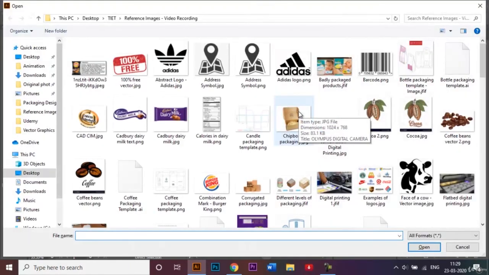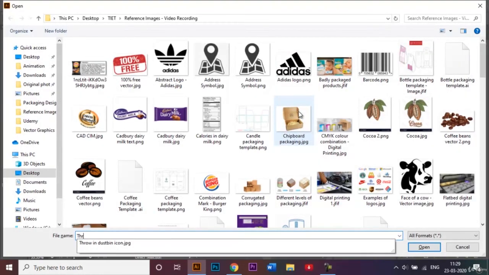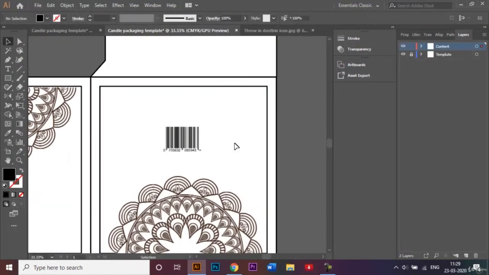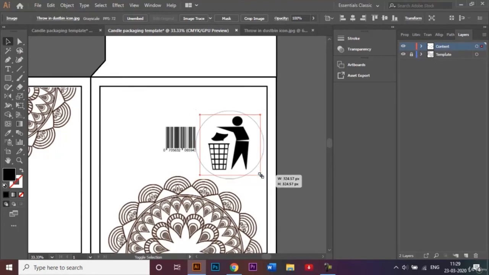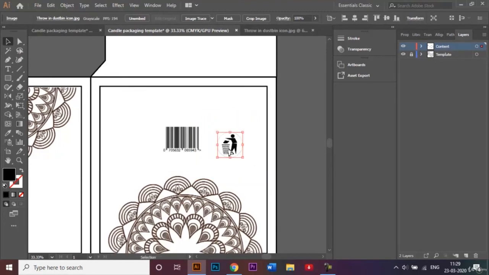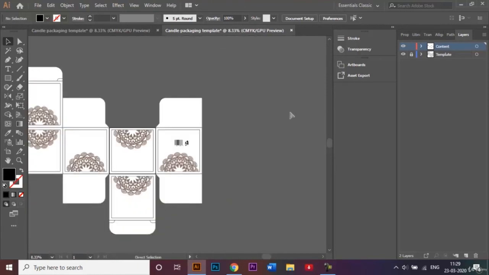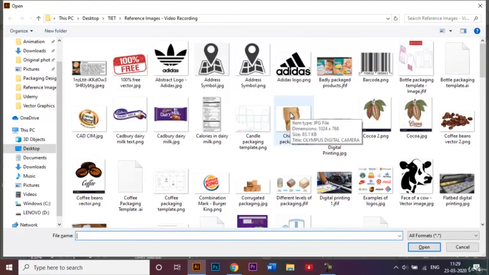And the next image I'm going to open is the throw in the dustbin icon. Going to resize this as well. I'm going to place it right here. I'm going to zoom out. I'm going to open up a new image now.